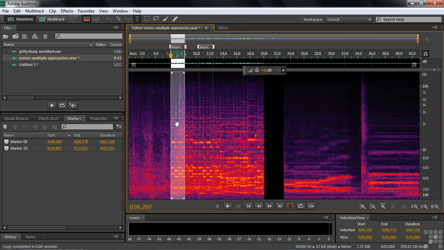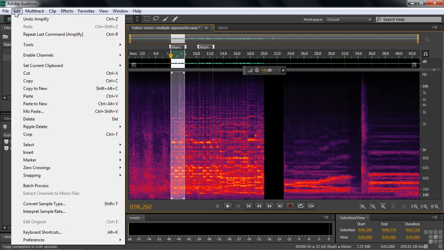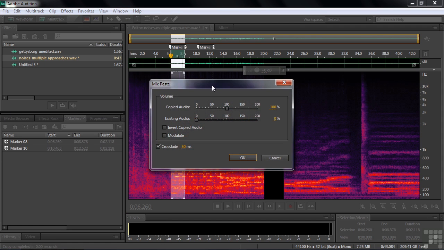But the mix paste has a nice feature where you have crossfades at the beginning and the end. And you can determine what percentage of the pasted audio you want to put on here versus what percentage of the original audio you want to retain. In this case, I want to get rid entirely of the first one and have 100% of the new one there, but you do have the option of changing those percentages. So I'm going to go to Edit, Mix Paste, and notice the ellipsis, which means you're going to open up one more menu here. So you're not going to do something immediately. You get one more crack at it, and there's the menu that opens up.